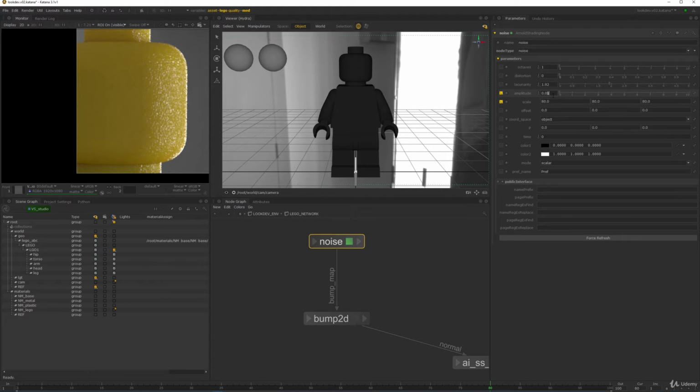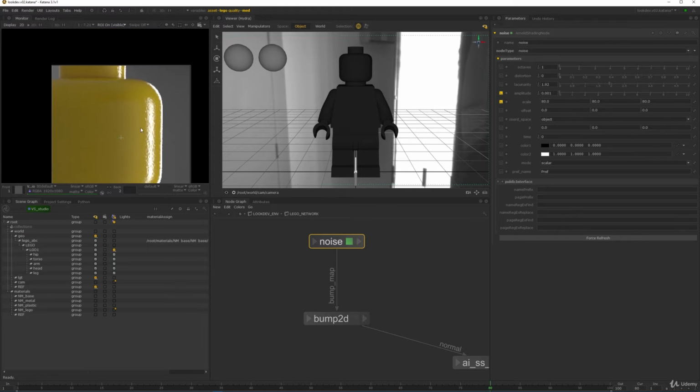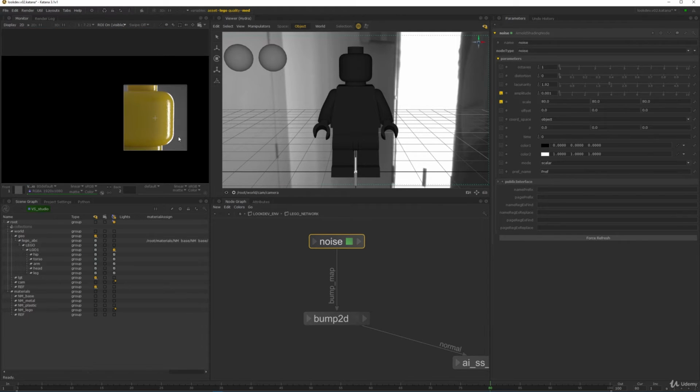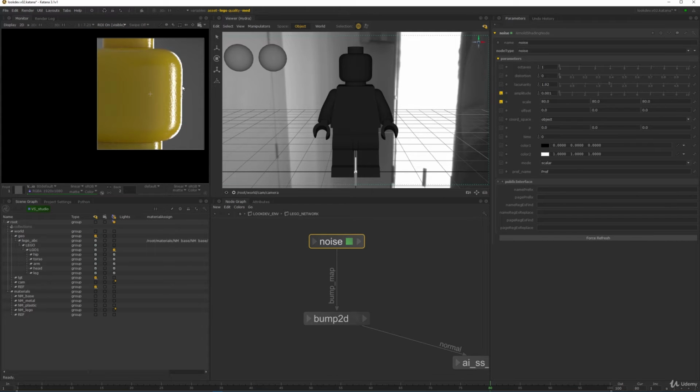But let's just divide that another time by 10. So I'm just typing divided by 10, which adds another decimal. And now we should have a very small amount of noise. And I think that is actually pretty good. We can see this slight breakup there, and this is exactly what we want.